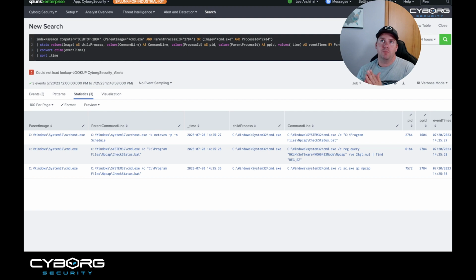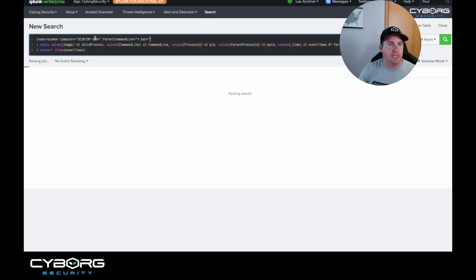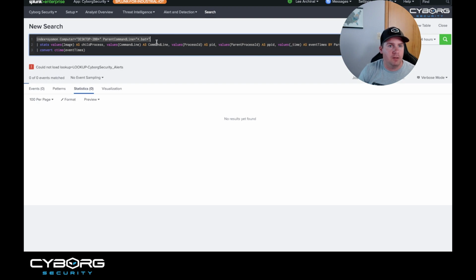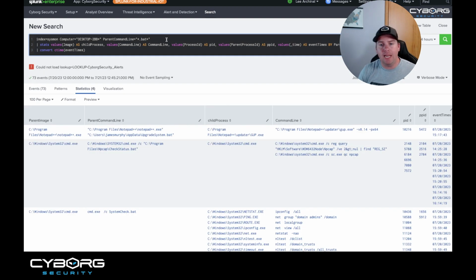Because we have the parent command line field, and we have the arguments themselves, we can set the parent to contain .bat, and then look at the child process to see what actually spawned out of that. So we're going to actually cast a wide net. All we're doing is index=sysmon, parent command line contains any bat file. Because we saw one, I wanted to determine if there were others on this machine as well.